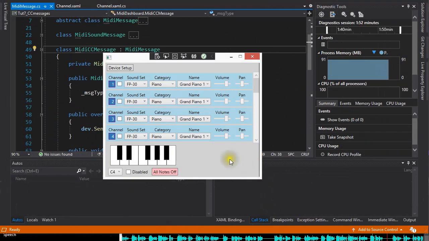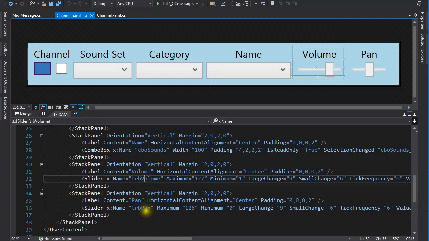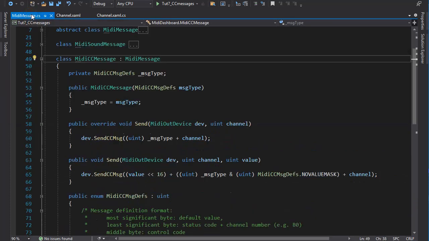We will also implement the all notes off function that was somehow missed earlier. All notes off is also a CC command. On the UI, the volume level and pan will be manipulated with sliders. As you know, these lines are just instances of the same user control, so to equip each channel with a volume and pan control is just a simple matter of adding 2 slider controls and associated code to the user control. But before we get into that, I want to discuss the MIDI message class.